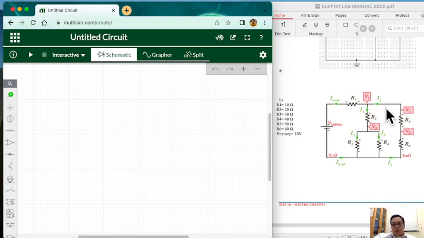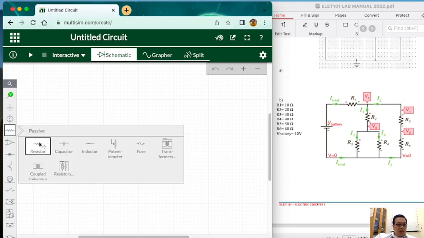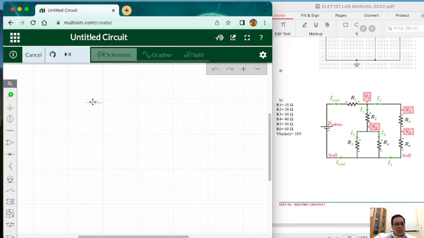Alright, so in the circuit, as you can see, we need to have 6 resistors and a single source. To do this, you have to go back here and select this toolbar which contains the resistor component. So I have to click the resistor and place it inside the window.